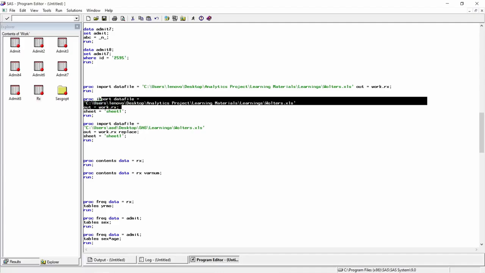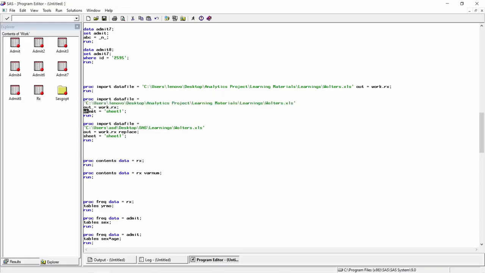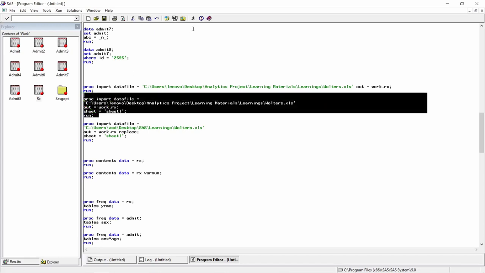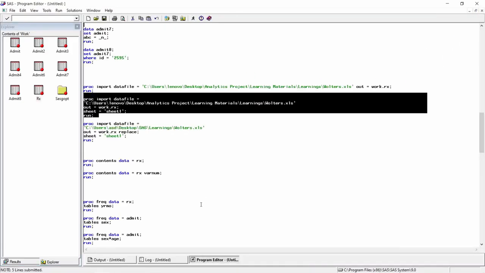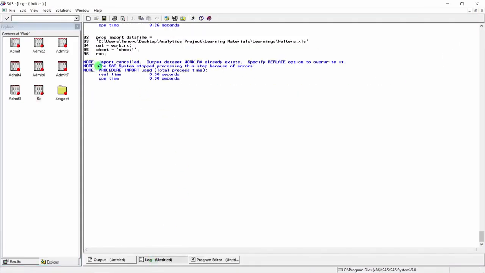Everything else is the same here as the previous command. The only difference now is that I specify the name of the sheet. I'm going to import sheet 1 in quotes, semicolon, run, semicolon. I'll select and run. Now I'll show you rx data. Now if you see, still we haven't imported the data yet. I'll tell you why this time. I'll show you the log. I'll read this note here. Import cancelled. Output dataset work.rx already exists. Specify a replace option to overwrite it.